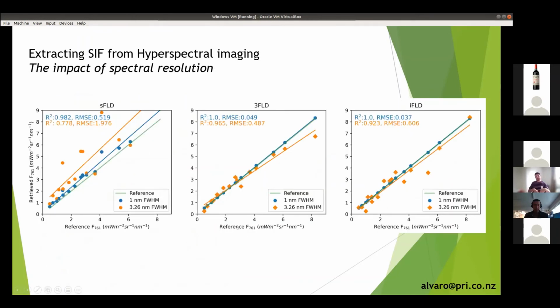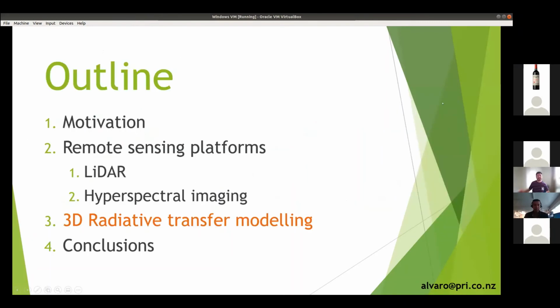Right. So we can also simulate this and look at the impact of the spectral resolution of our instrument, and then we try to implement different algorithms to extract fluorescence from these Fraunhofer lines. In this plot, we can see that our sensor, which has a full width half max of 3.2 nanometers in this range, can actually recover the fluorescence peaks reasonably well. So that's part of the work.